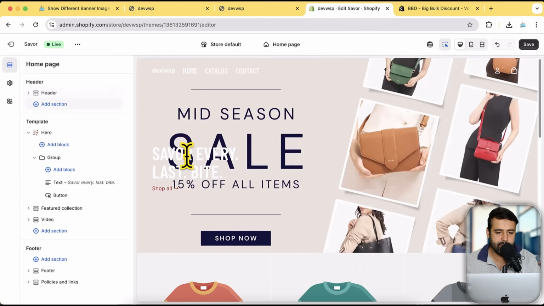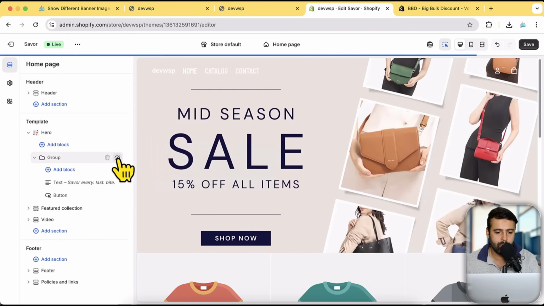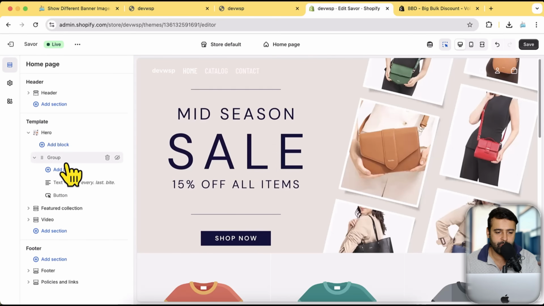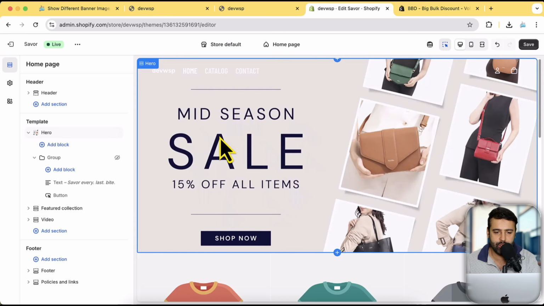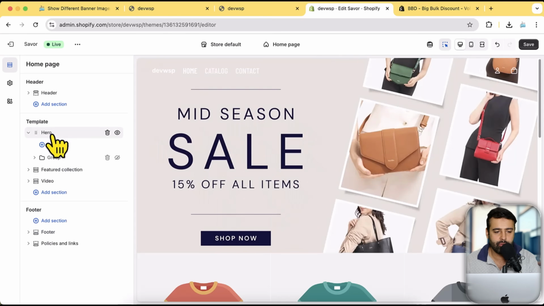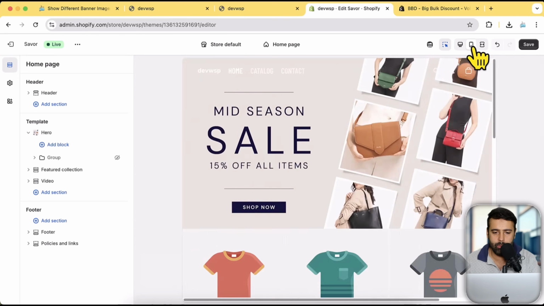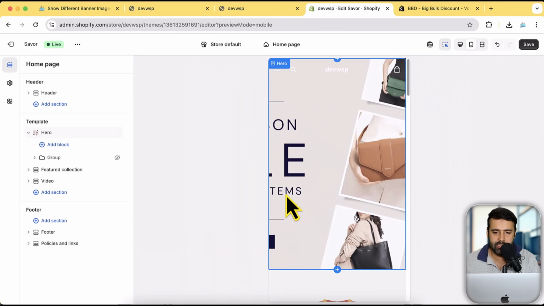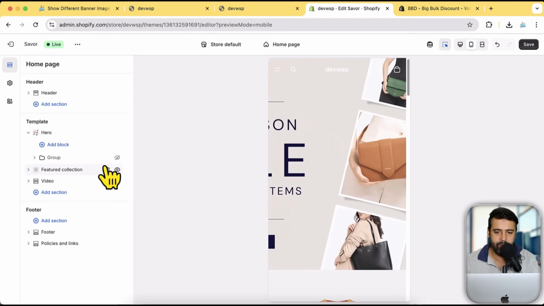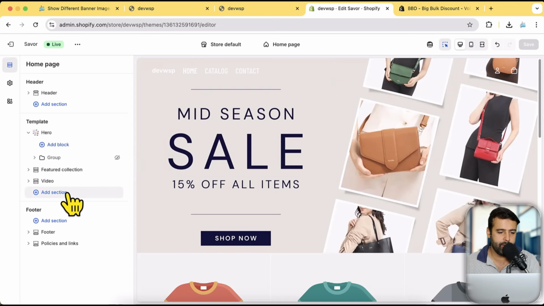Now let's hide this text from Shopify. I'm going to hide this group here. Okay, so I don't have any text from Shopify itself. It's the text within the image. Now if I try to check it out on the mobile version, you can see that it's cutting off from the sides, right? But we will be fixing that. And it's the same issue with the slideshow as well.